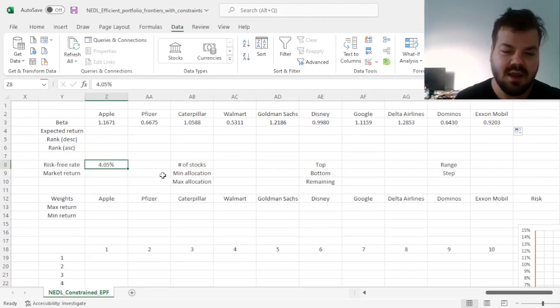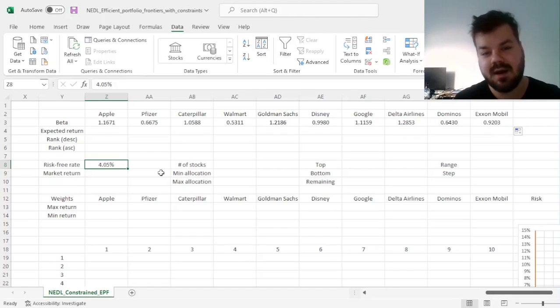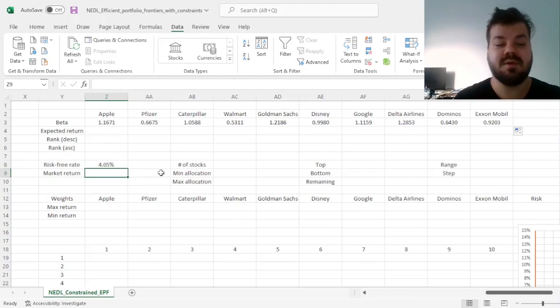This is generally a yield of a government bond that has got the same maturity as your investment horizon. So I picked a US, as all those stocks are US, government bond yield for a 10-year maturity. As of October end 2022, it was quite high, in excess of 4%. So I'll plug in this value, 4.05%.